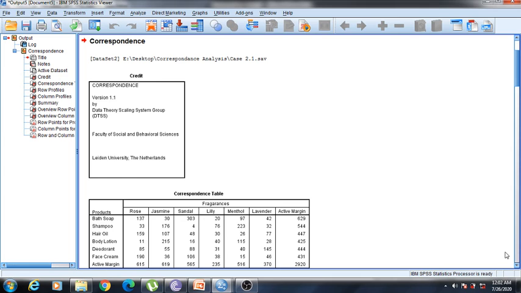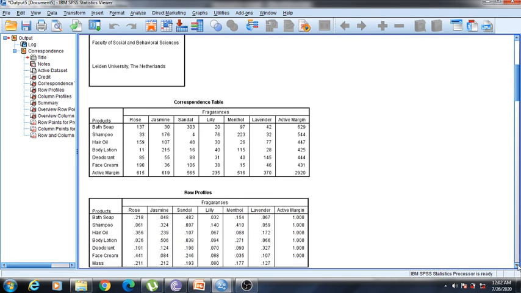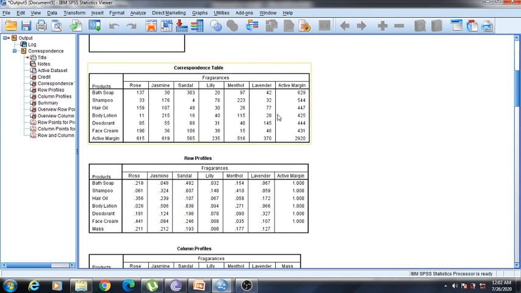Now we have got the output. You can see here, this was the frequency table we already had with us when we collected the data. These are the row profiles. You can see here, these are the weightage. Total weightage for bath soap, rose, and all these things will be 1. These are the active margin. Here, this is the mass function of all the fragrances. So this is the mass function you can take.